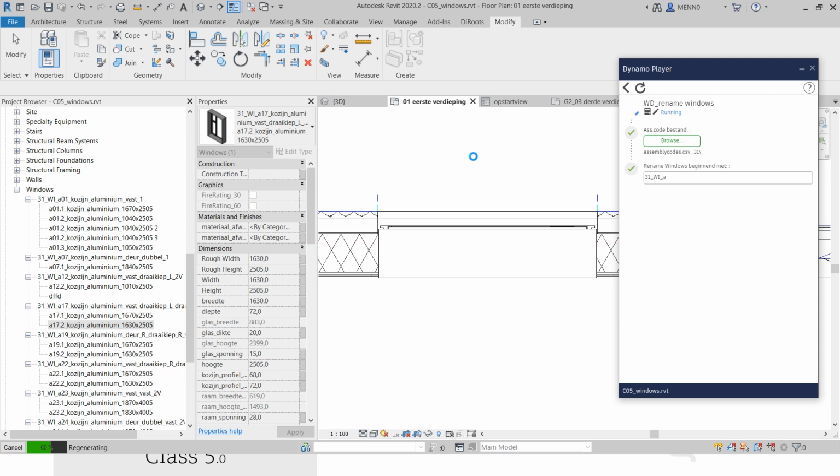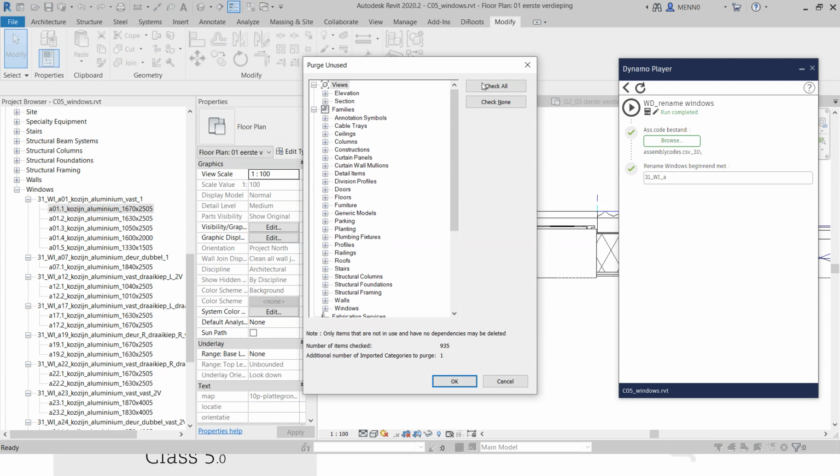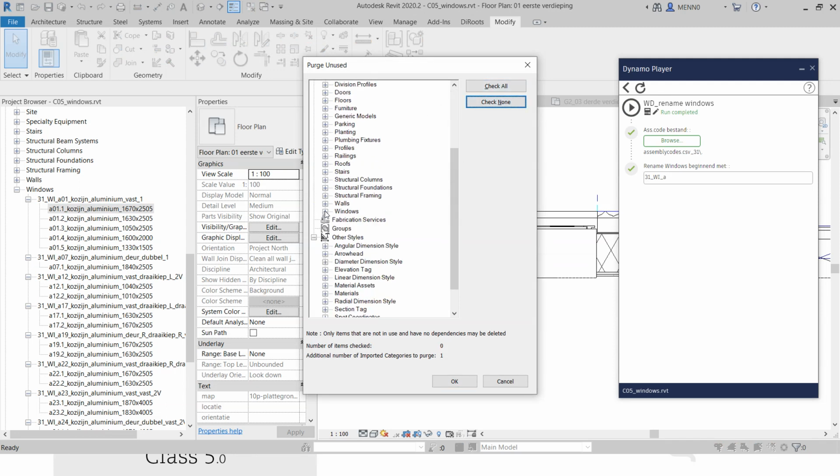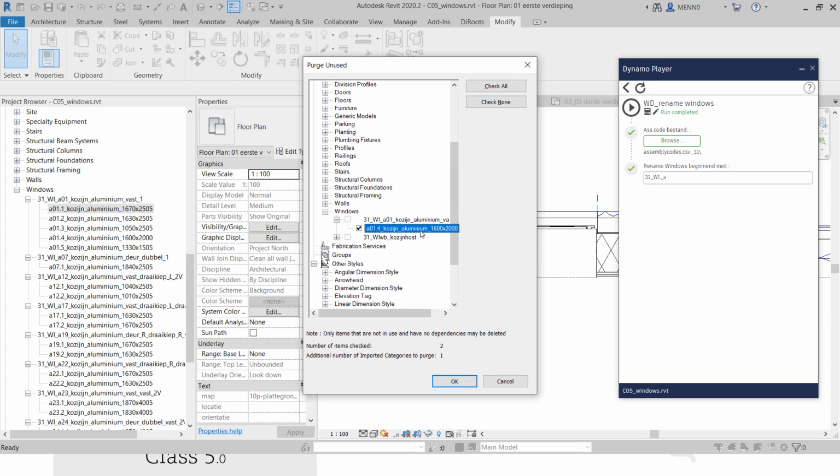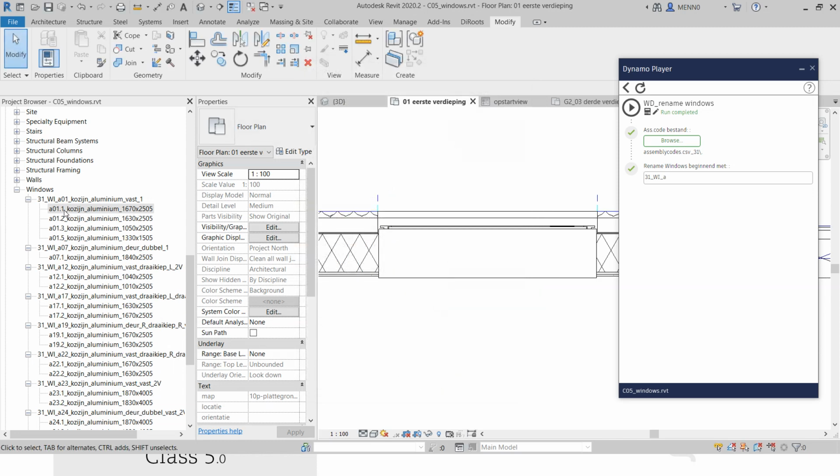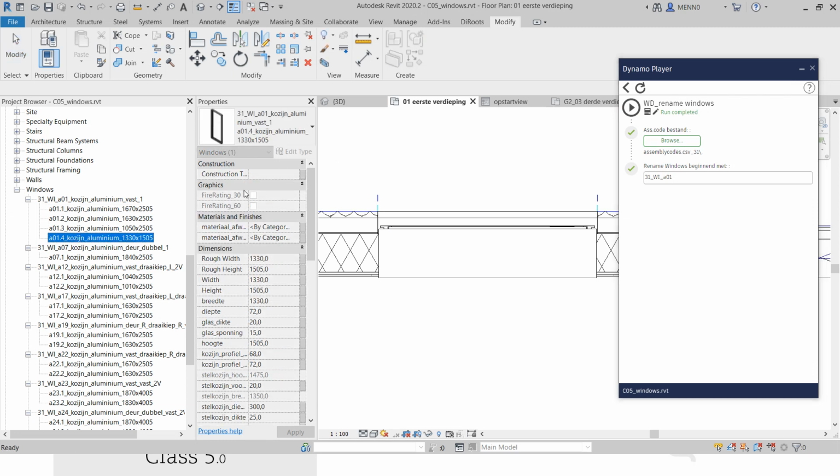And what you should actually also do is first purge out all the family types that are not there. Because maybe the A01s, if I just say check none, family, you see that there are, so A01.4 is not in the project. So let's get rid of that one. And now you have 1, 2, 3, 5. So let's do it again, and maybe just do it for this one. So you see that the name and the merk are renamed.